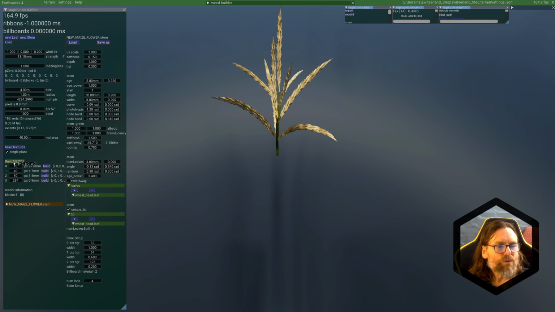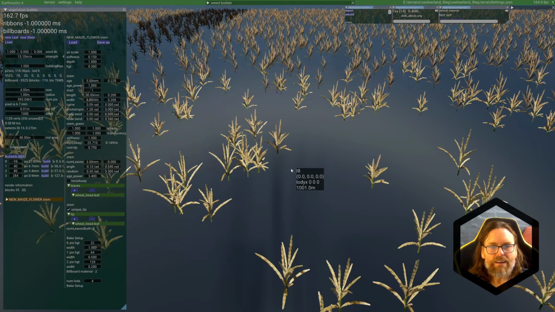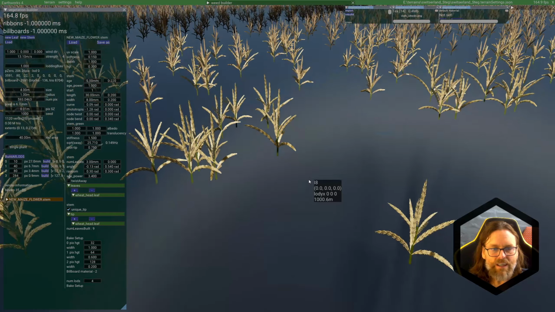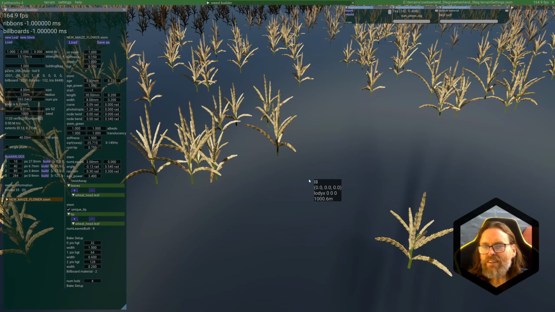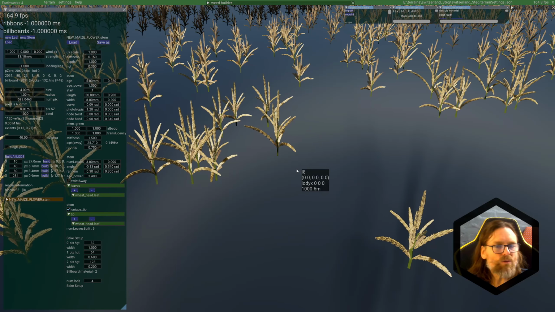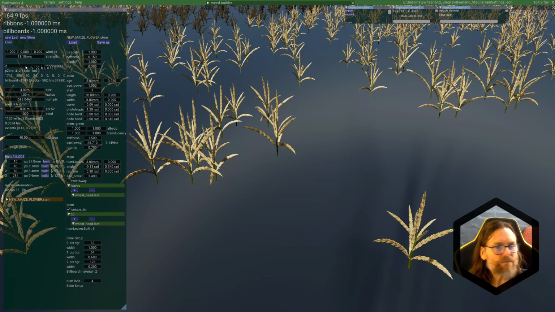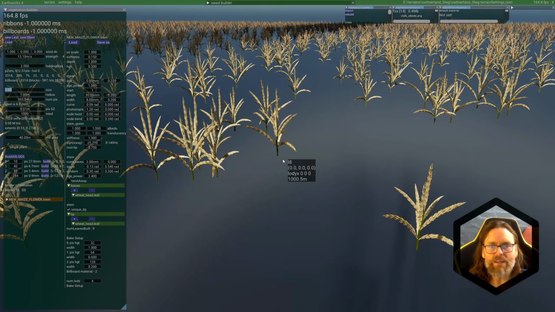What build all LODs does is it's currently set up to build 4, but it will randomly build 4 variations of this plant. So let's click on that, and there you have it. So now you have, let's see, this isn't very clear. They are all pretty similar. Let's just increase my LOD bias to 1.